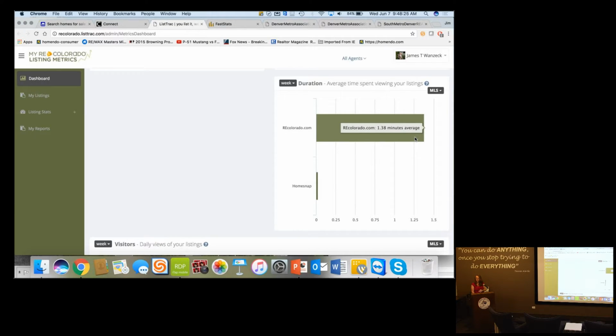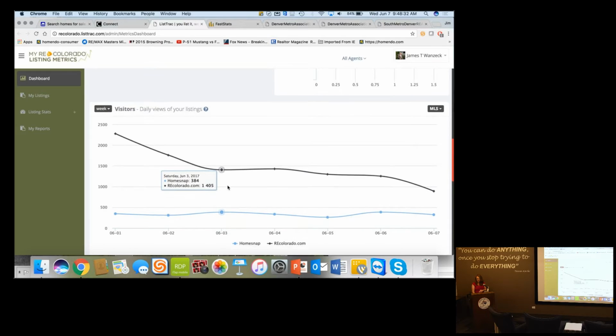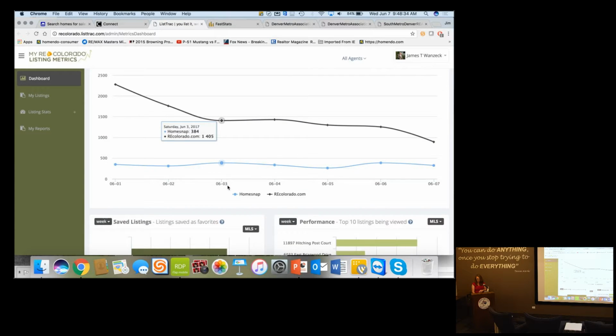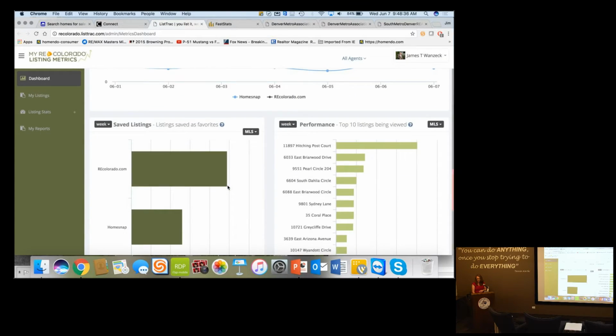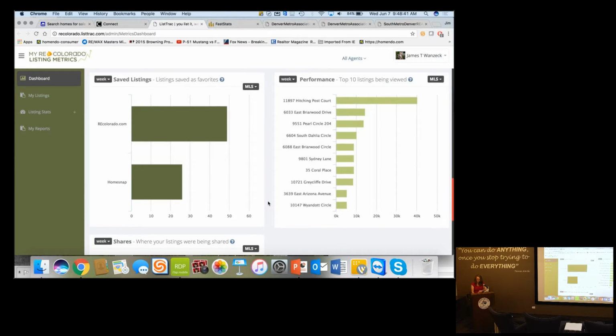I just kept scrolling down. Scroll down the page, and you'll have duration. You can also watch how the visitors are trending to the listings overall. How many are saving listings? Top 10 performing listings, and these might include listings that aren't currently active. These are just the top 10 performing listings.